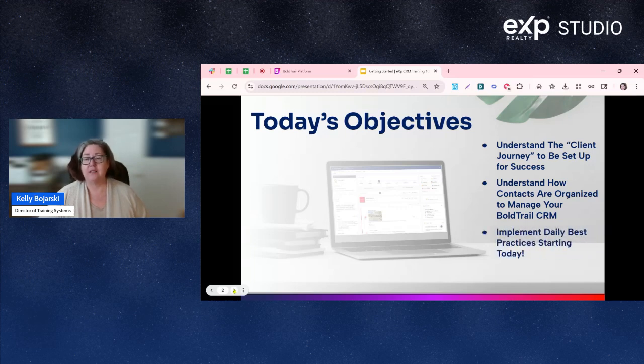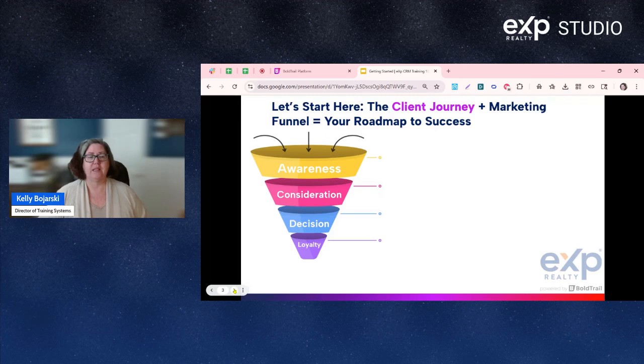This is a great place to start to learn how to implement some daily best practices using the platform. So let's level set right there. We're going to start with the basics. And also, of course, if you have a hankering for learning more about the platform, don't worry. We have all sorts of additional training sessions available directly from your Bold Trail platform, as well as in our interactive webinars.